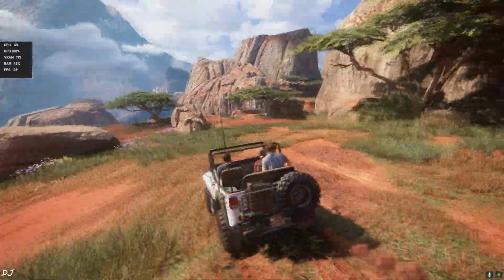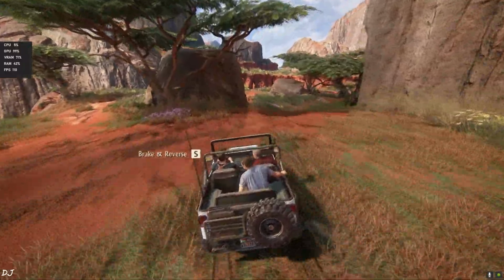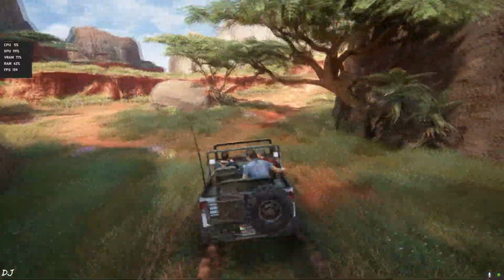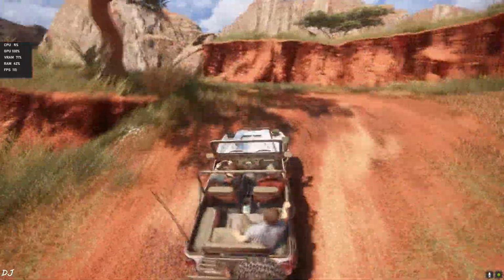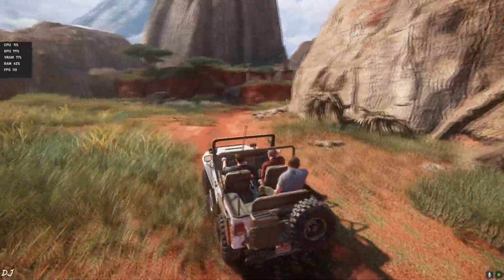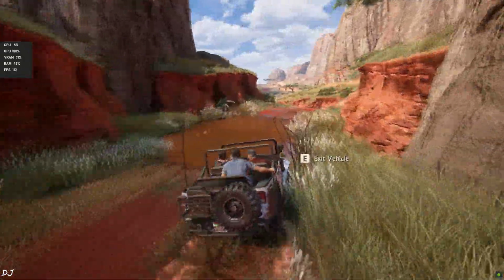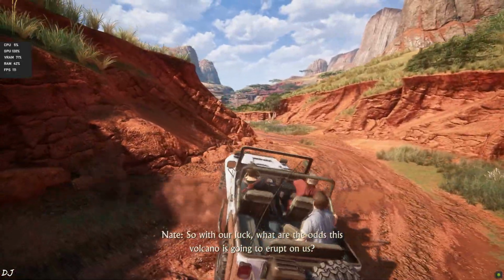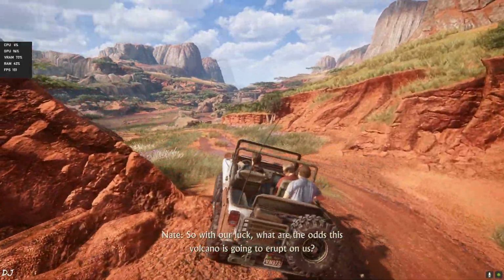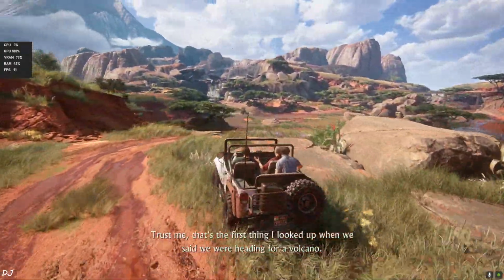Oh, the graphics look stunning. I'll just drive around for a brief moment. FPS is staying around 110. I hope I'm not lost. It should be the correct path. Need to be careful. Look at the beautiful scenery.